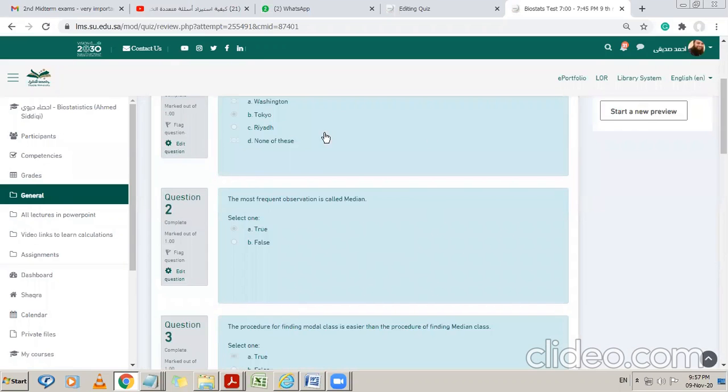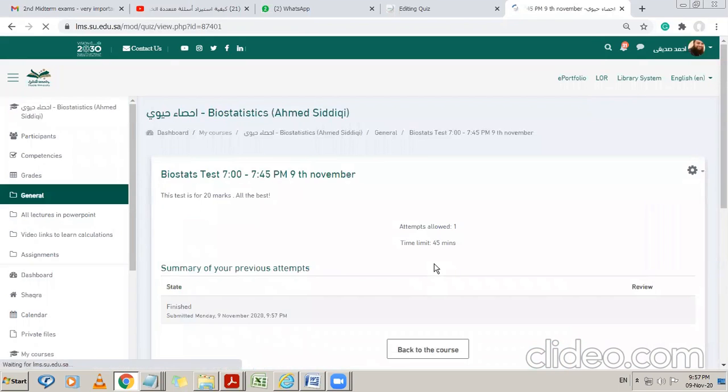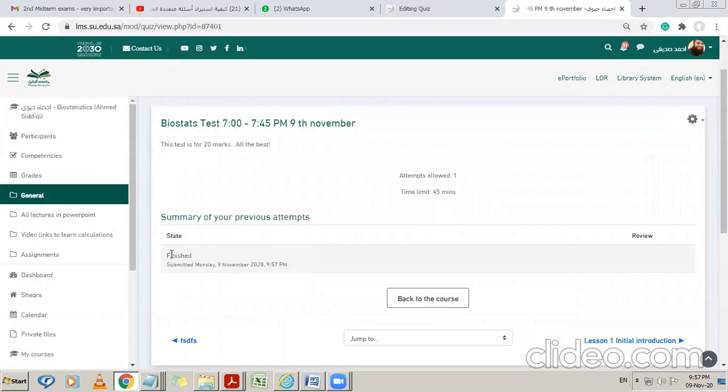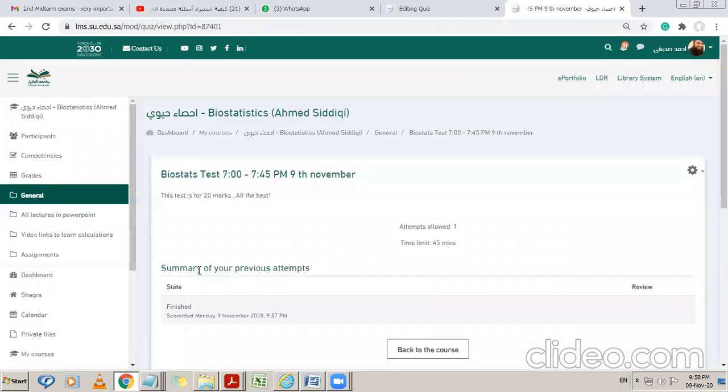Now if I go back to my dashboard and try to re-enter into this test, I won't be getting an option to go into the test. It is telling that you are finished with your attempt and you cannot go back to this test. So that's how we are supposed to do the basic settings for an exam.